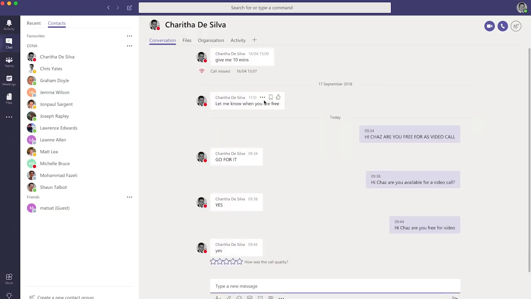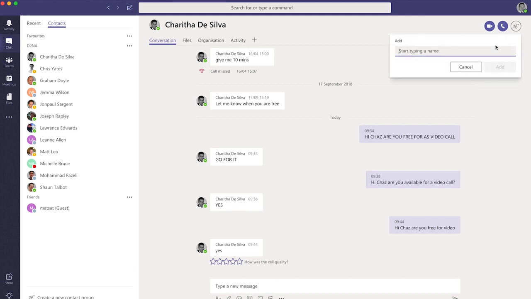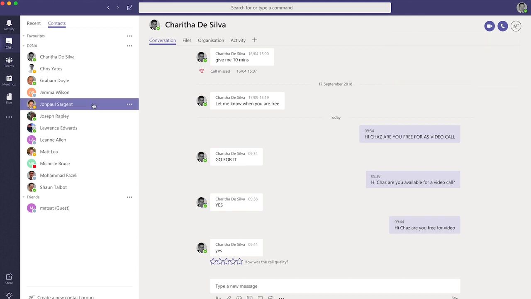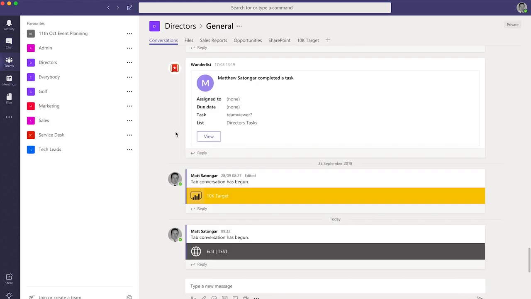So that's the kind of the main functionality. The great thing is we can bring other people into this chat quite easily by clicking on that button. And whilst you're in a video call as well, you can also do the same thing. Just like Skype for Business, you can schedule video calls and schedule meetings and add them into your Outlook calendar and that kind of thing. So that's really helpful.